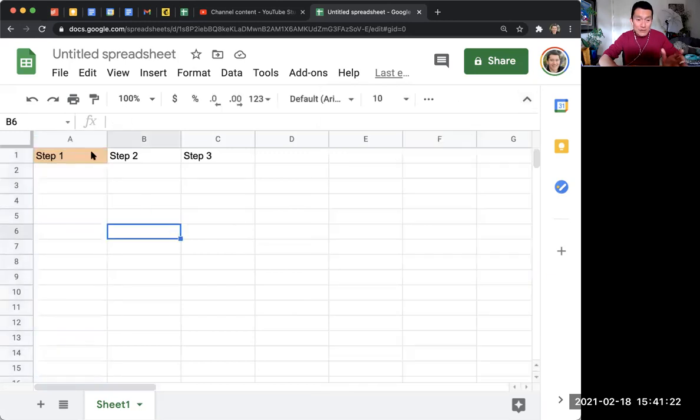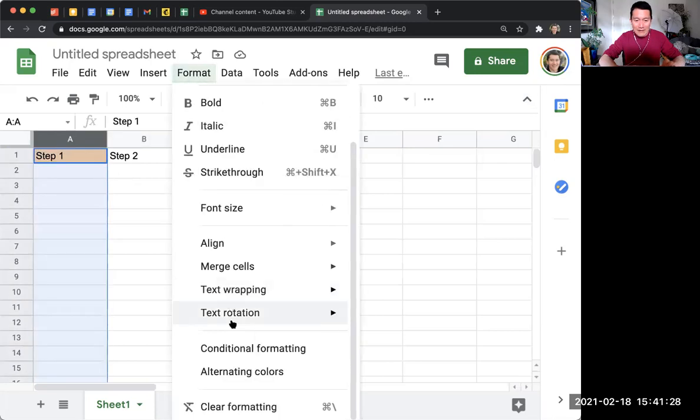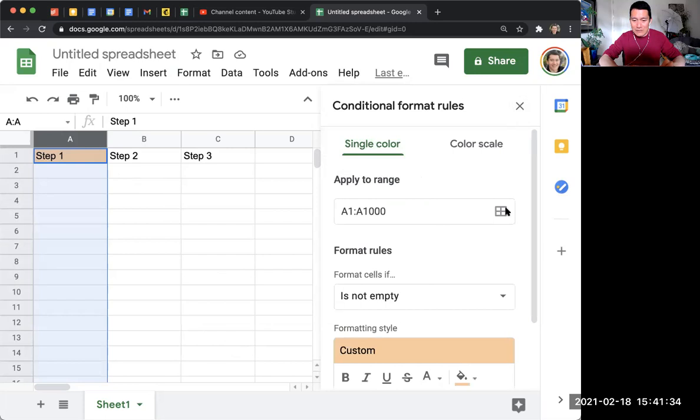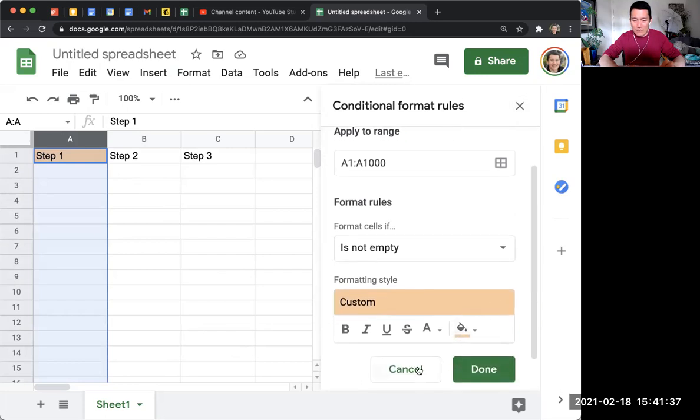And I should show you, if you ever need to change it, right-click on the column where it has conditional formatting, click on Format, click on Conditional formatting, and here's where you either trash that rule or click on it to make any edits to it. Say you want to choose a different color or something like that.